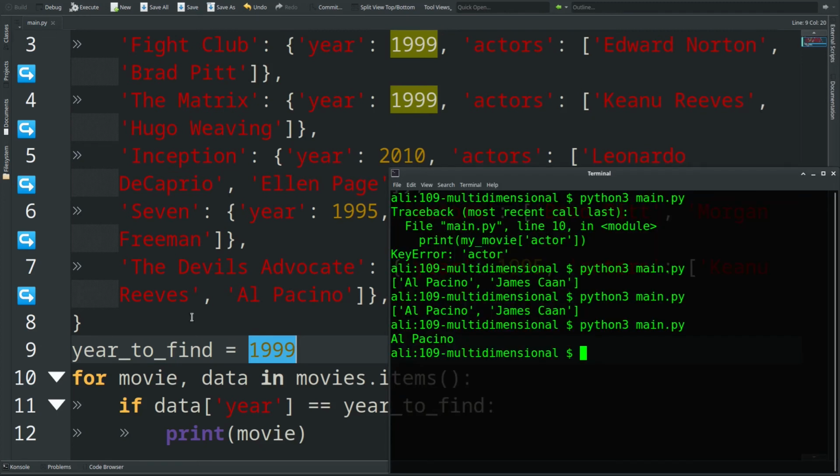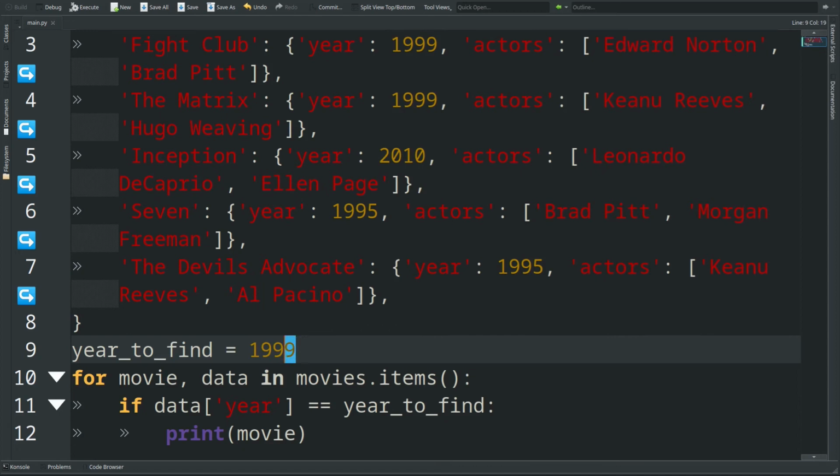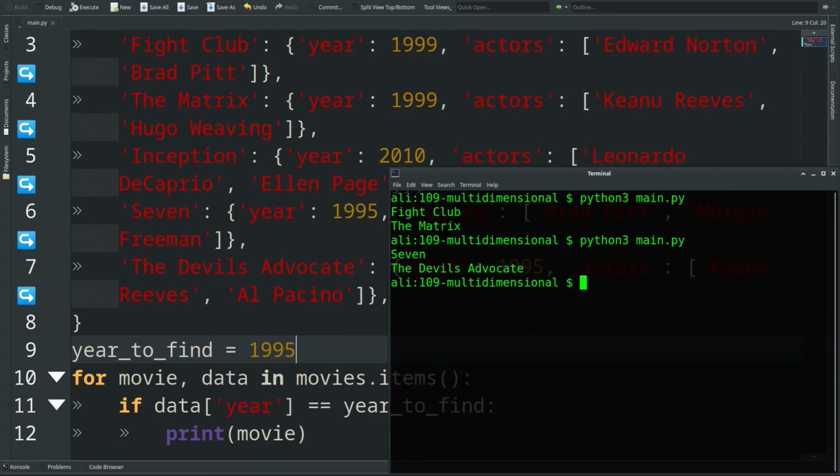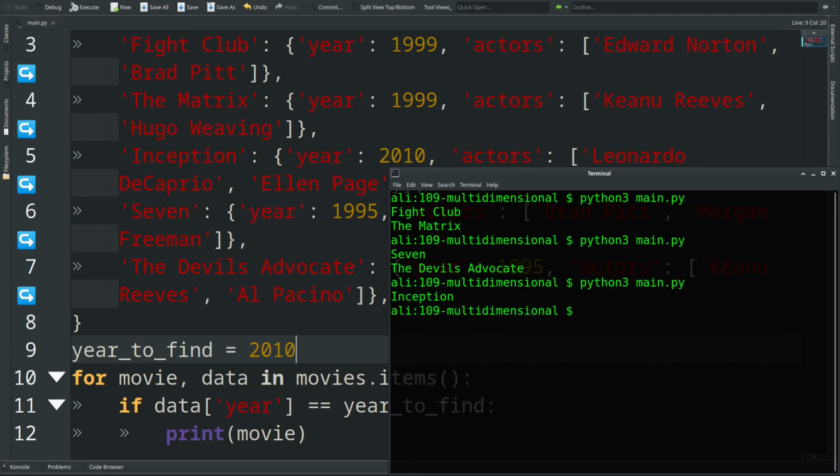Let's try that. Clear. Run our code, and it printed Fight Club and The Matrix as expected. Now we can change that to 95, and it will just return the movies where it is 95. If we change it to 2010, it will also just return one movie as expected.